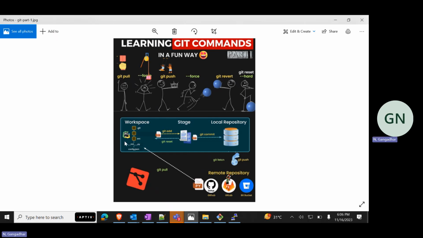So this rectangle which you see, in maybe light green color, this would be your local workspace. So you do a git clone, you get the source code into your local system or local workspace. And then what you do, you make changes to the source code. You add new files and you change some part of the code in an existing file.